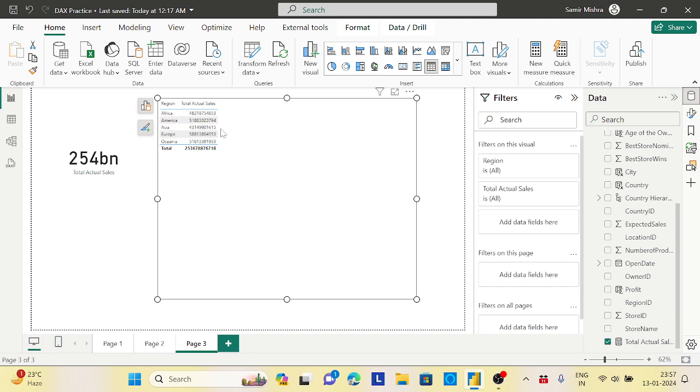We will slowly go with the approach. We will first take a column and understand what context transition is. Then we will move back to the measure, where context transition is actually used across the industry, right? So we will see what exactly that is.